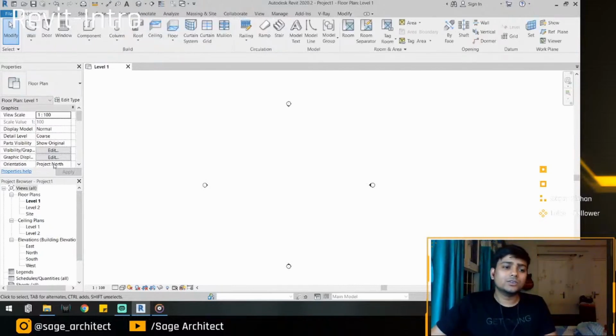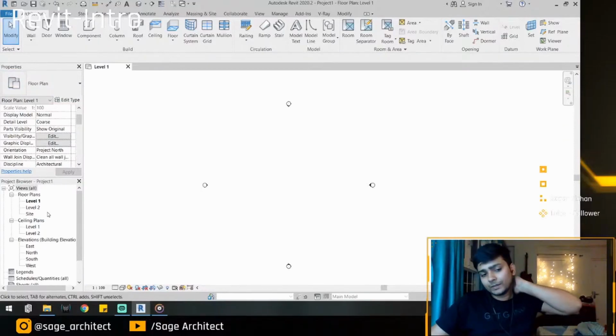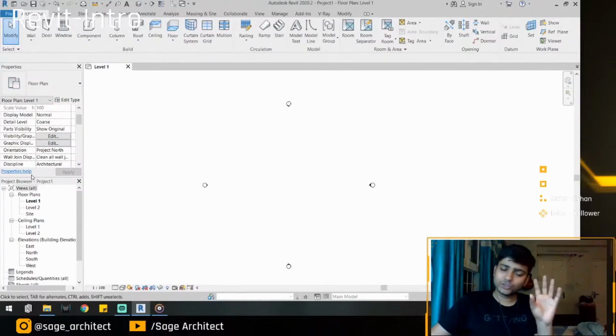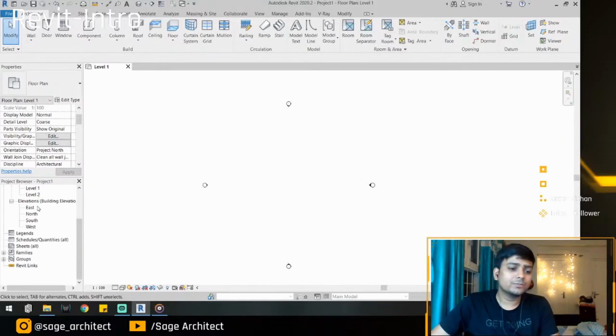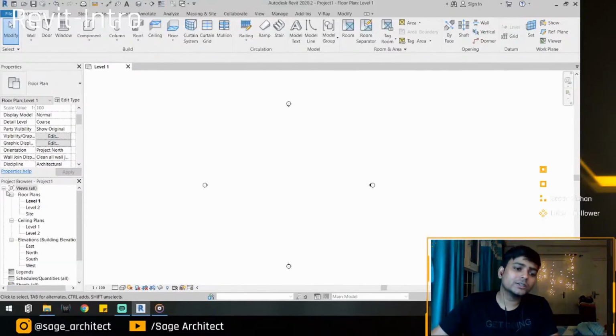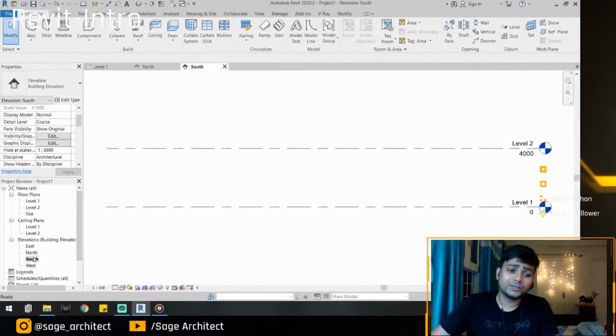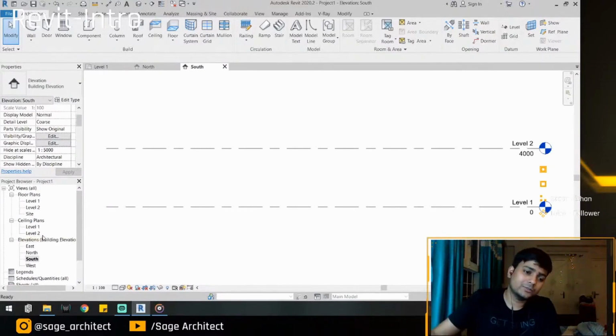Secondly, you can see on the left hand side there are two columns, so there are two different headers. One is the property header and the second is the project browser header. Let's talk first about the project browser. As you can see in the project browser, all the views like level plan 1, plan 2, ceiling plans, north elevations, south elevations. A ceiling plan is like the plan which we make, the inverted plan.